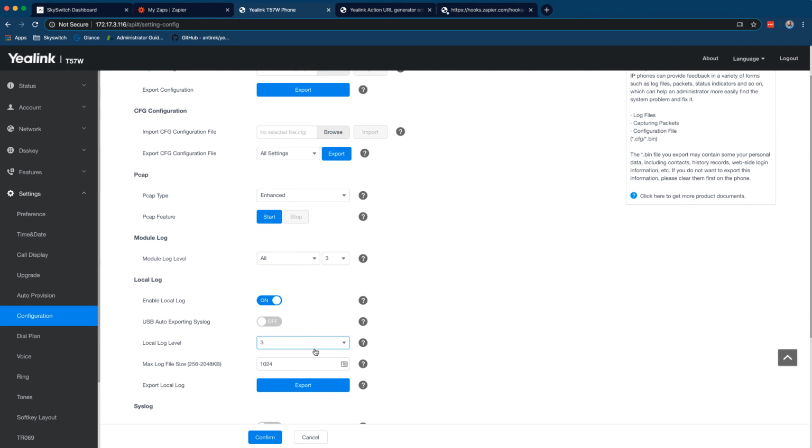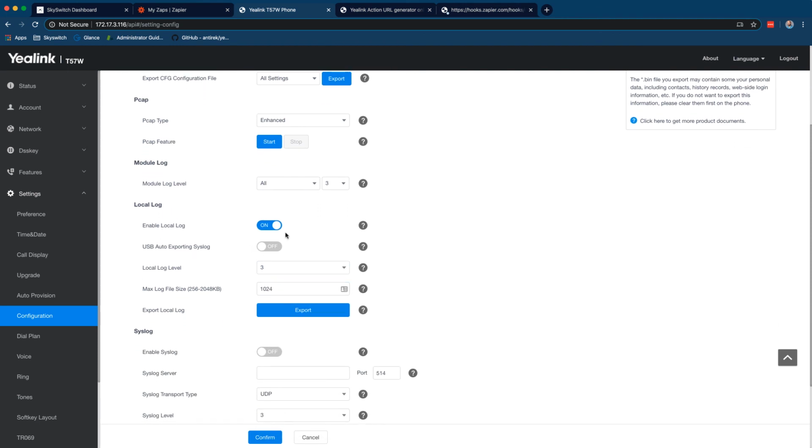For syslogs, you would need level 6 syslogs. So if you go down here, enable local log should be checked already. You just change this to level 6 and export this shortly after you've done your action. It should be apparent in there as well. You can filter out the syslogs if you wanted to look yourself. You can just look at the MAC address.log or the sys.log depending on which Yealink you're on, and just look for part of the URL. So you could just do a find in the notepad text document for Zapier, and hopefully it'll lead you the right direction.